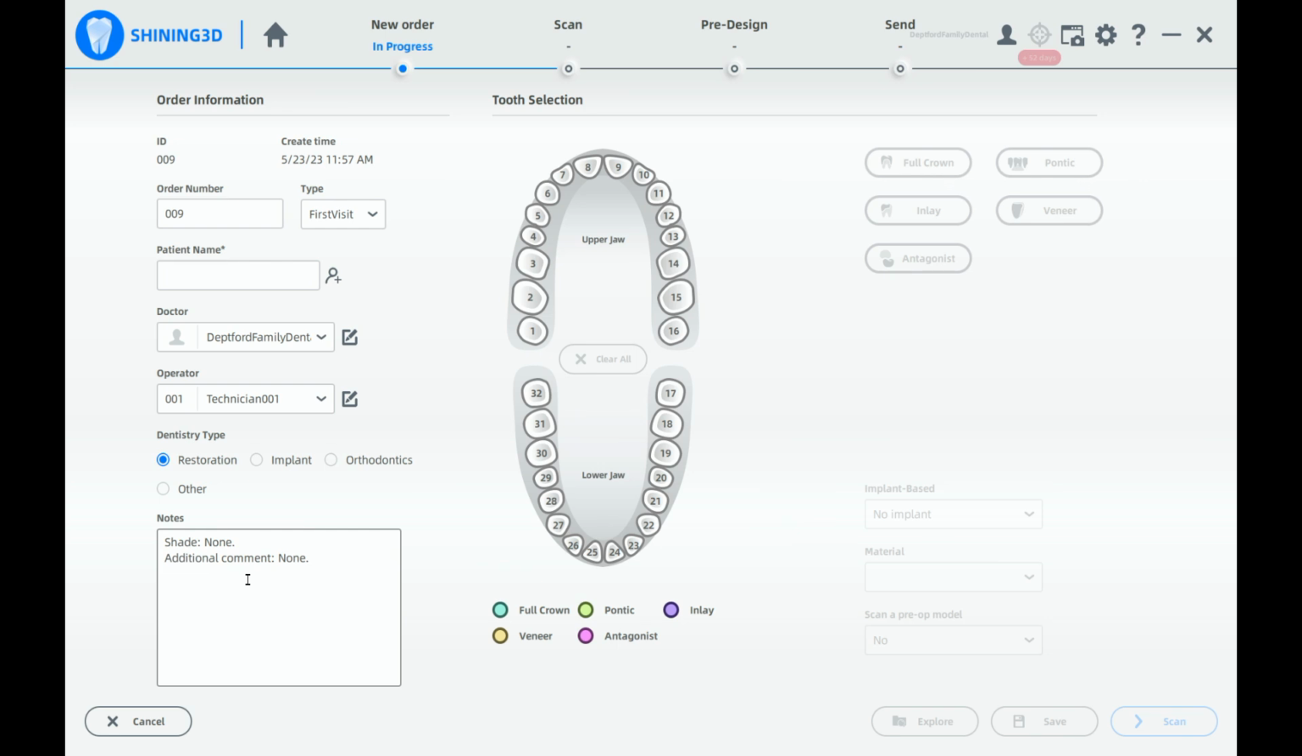Within the notes field, there's a subsection A and a subsection B. Subsection A, we always need you to put in the shade. And subsection B would be we always need you to include the material that you want the restoration made in. So, 5 things. Patient name, doctor assigned to patient, type of dentistry we're conducting, the teeth or the tooth number that we're working on, and then custom notes, which include shade and the material we're working on, as well as any other information that's relevant.